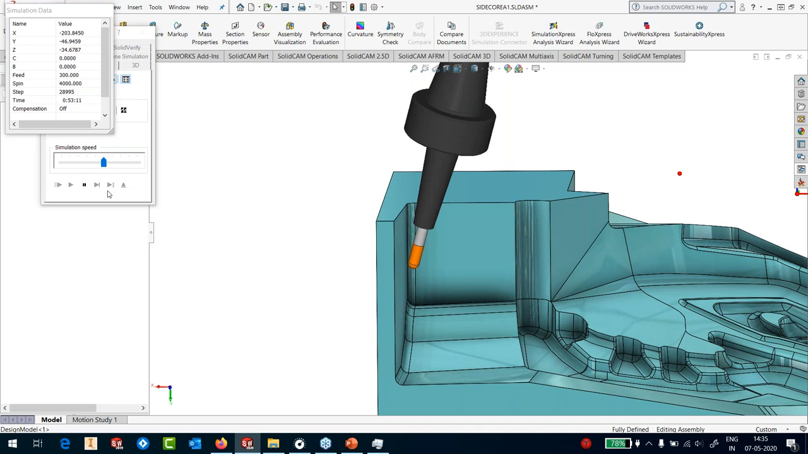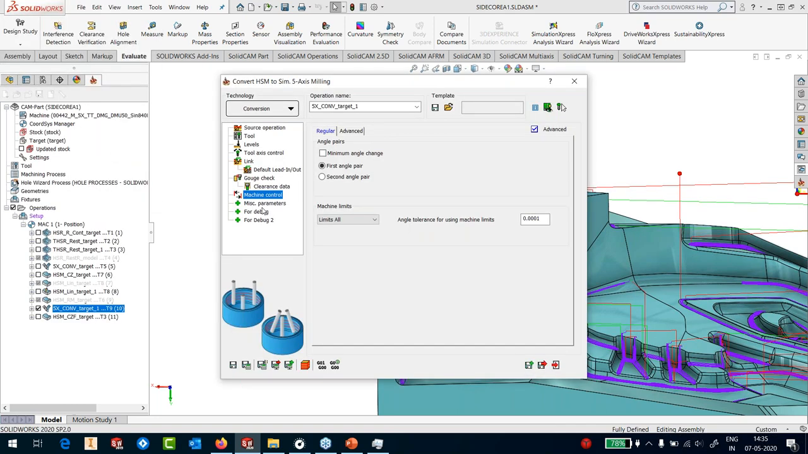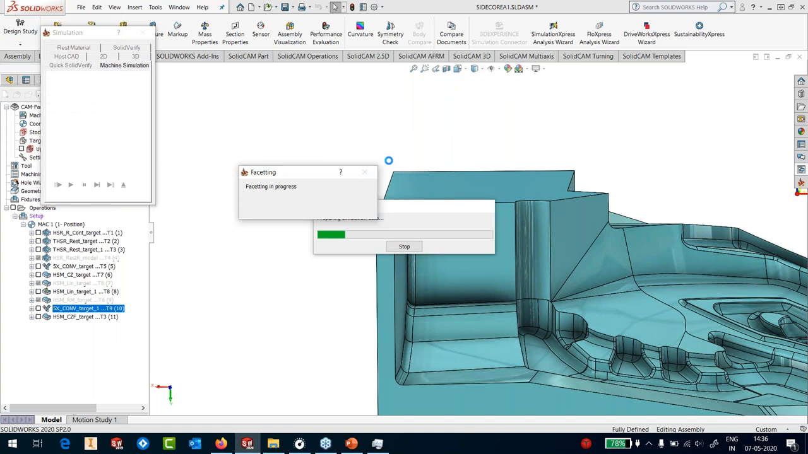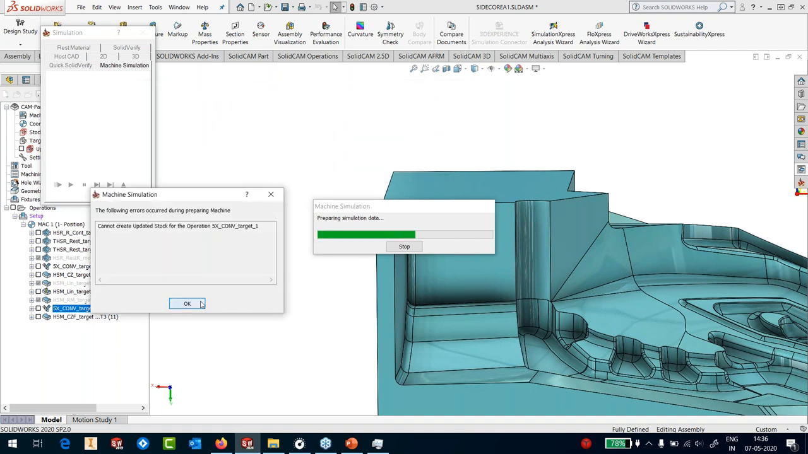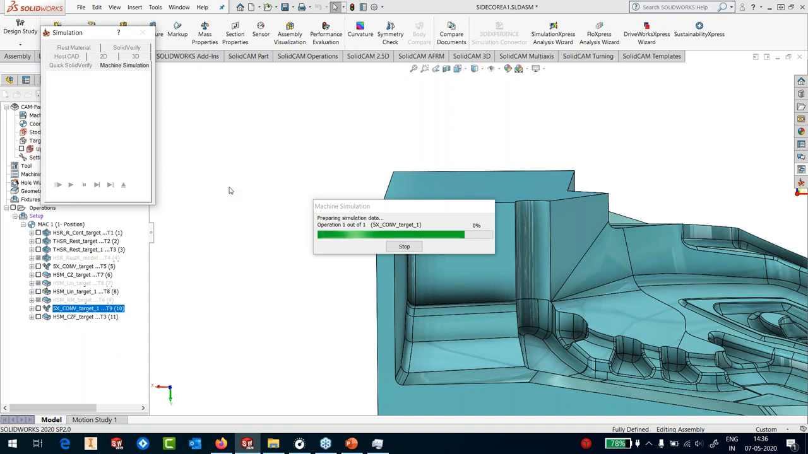And how will this look on the machine? Let's take this and edit this and just check if my angle pairs are right. Need to go into the second angle pair. Let's save it. I'll run the simulation with the machine. Oops, I'm so sorry. Should not have done that. It was with the stock. I don't want to see the stock. Yes, please.